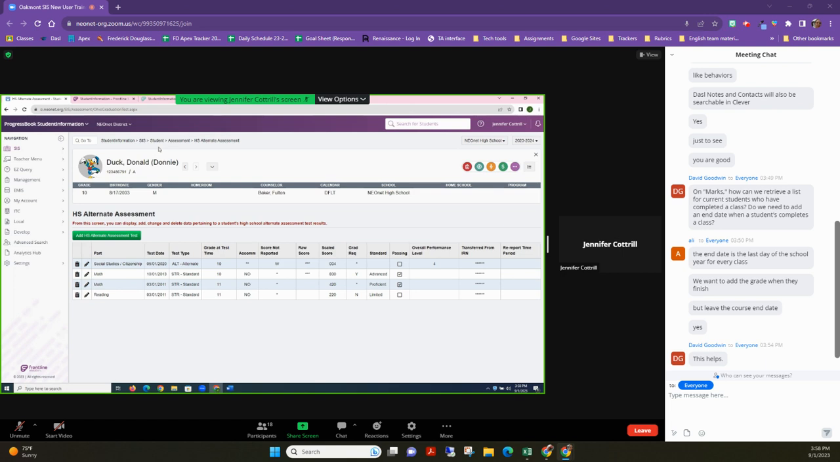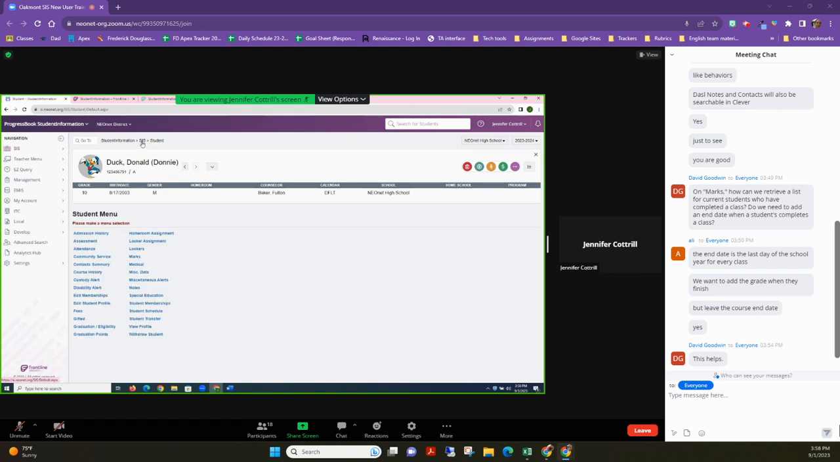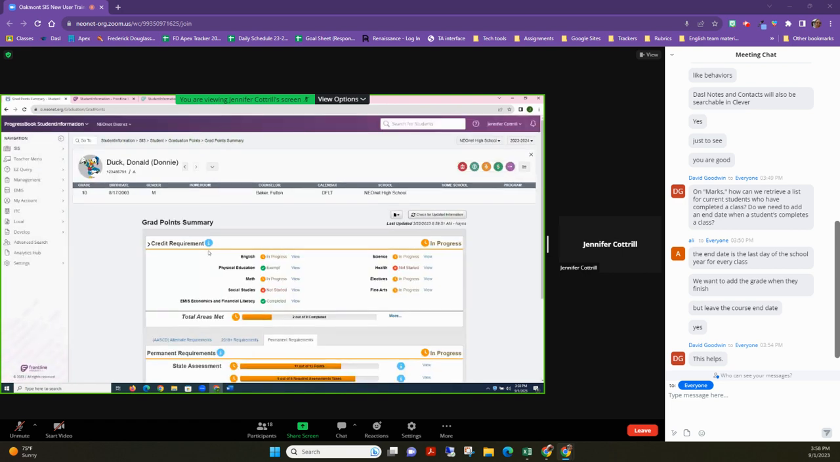It is kind of combining the last 2 screens that I provided. If you are a person that does work at the high school level, there is a graduation summary screen which will summarize the credits, where they're earning those credits, in which area, and which tests they have passed. And so that is SIS student graduation points and then graduation points summary.